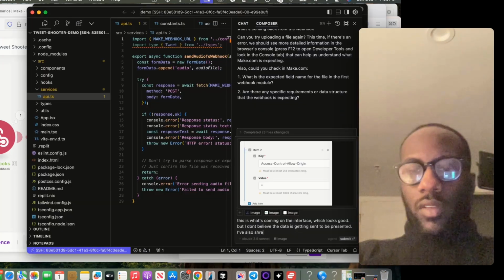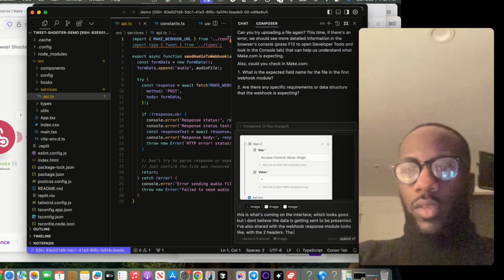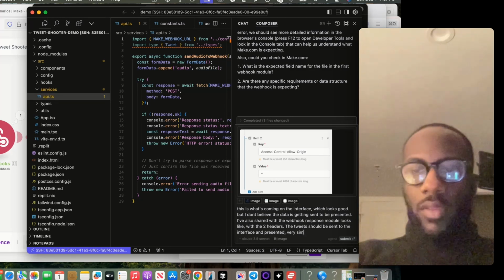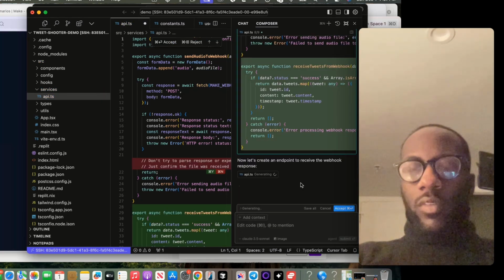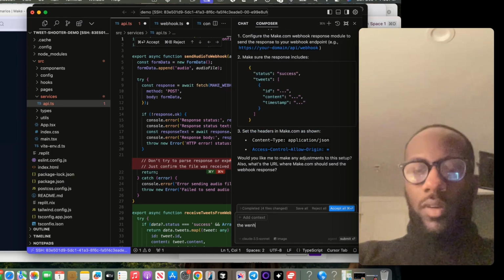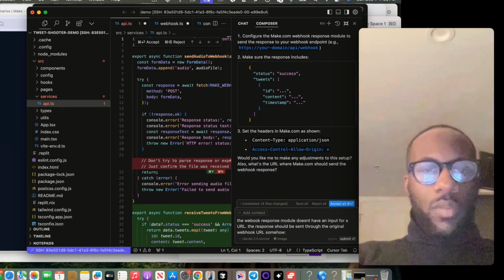So share what the webhook response module looks like with the headers. The tweets should just be sent to face and present very simply. I was creating an endpoint to receive the webhook response. Configure the response module to send response to your webhook endpoint. The webhook response module doesn't have an input or a URL. The response should be sent through the original webhook somehow. Maybe I'll just copy and paste that original webhook URL.